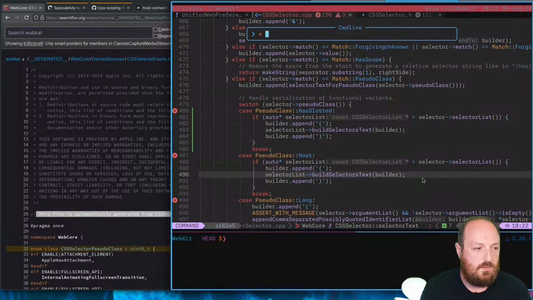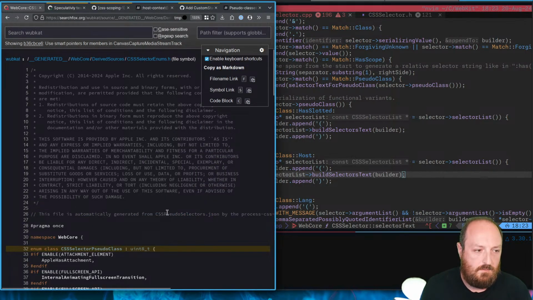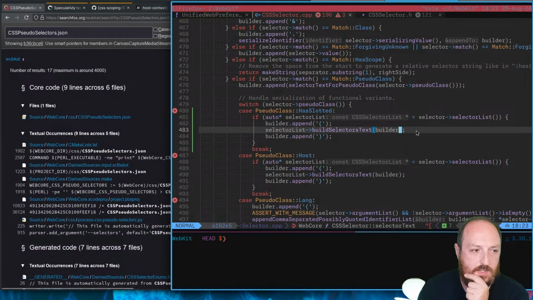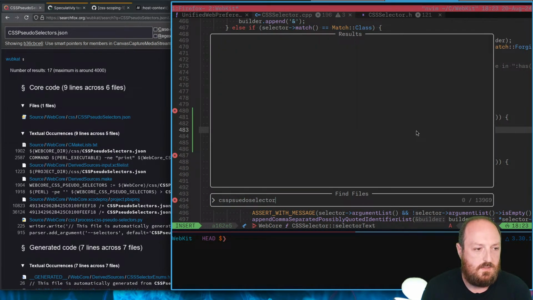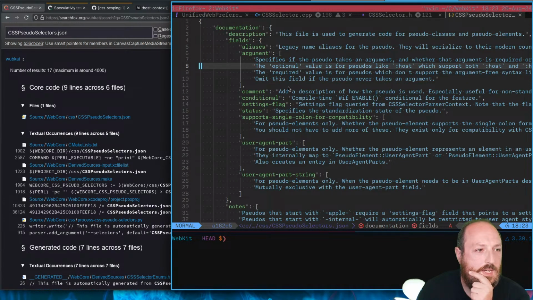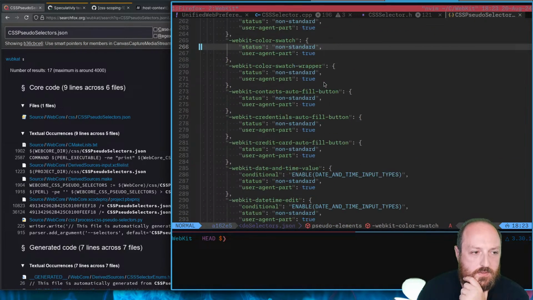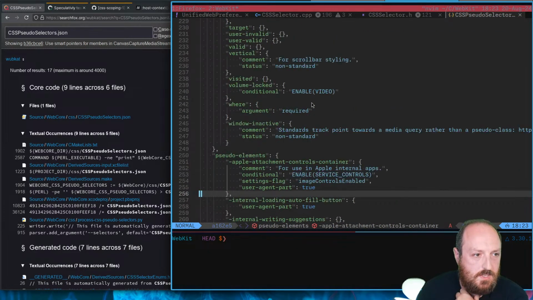So if we go to, we'll need to find the path. The other thing is the fuzzy finder is really dreadful. It's very difficult to find files when there's like a million of them. So if I type in CSS pseudo selector JSON and I spell it right, that wasn't too bad. So in this list, this is the list of all of the pseudo selectors that WebKit supports, and we want to shove our little has slotted in here somewhere.